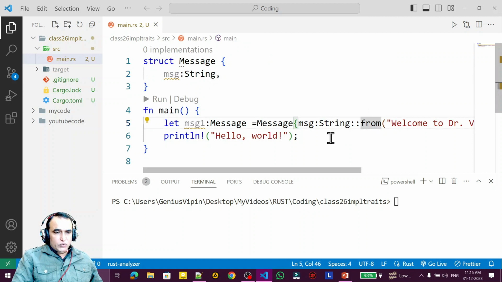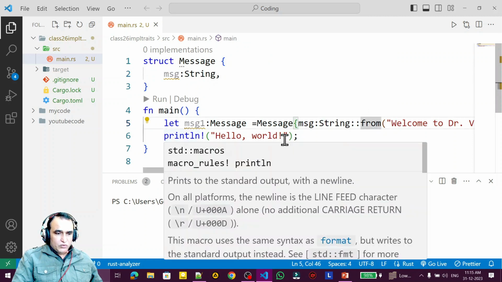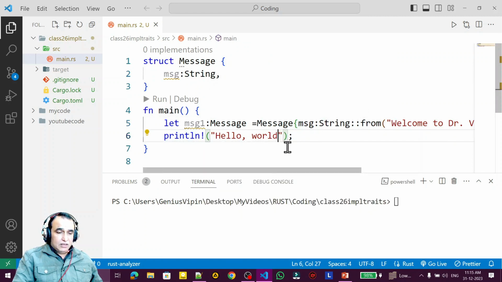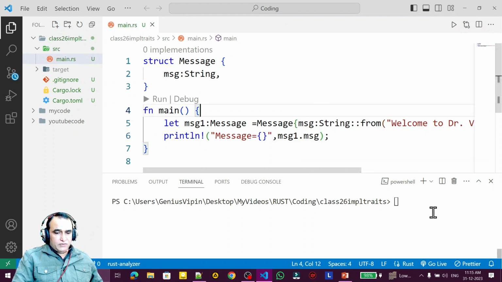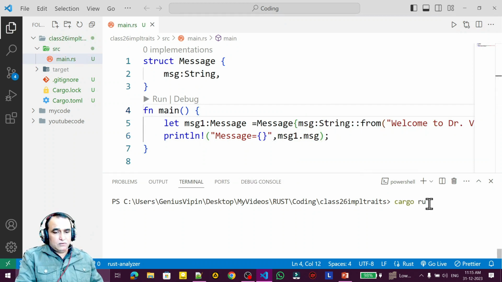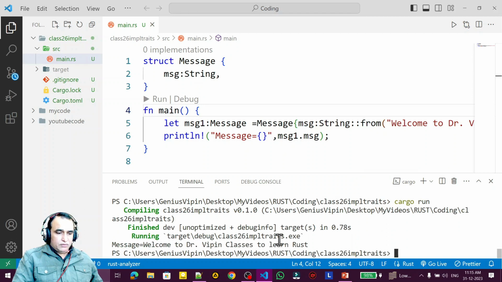Now I need to use it. So the simple way to use it, it's very simple. Just we can display information here. I say message equal to, it's a very simple way we have seen in last videos also. So here I say msg like this. It's very simple. I say cargo run, and you will see the output. Nothing special in it.